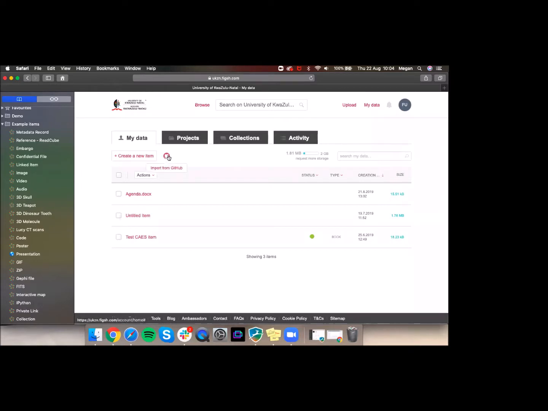One is to import from GitHub. If any of your researchers have a GitHub account for software, they can sync their GitHub and their Figshare accounts to programmatically move software from GitHub and create a snapshot of it in Figshare. So that's just a matter of syncing those two accounts.